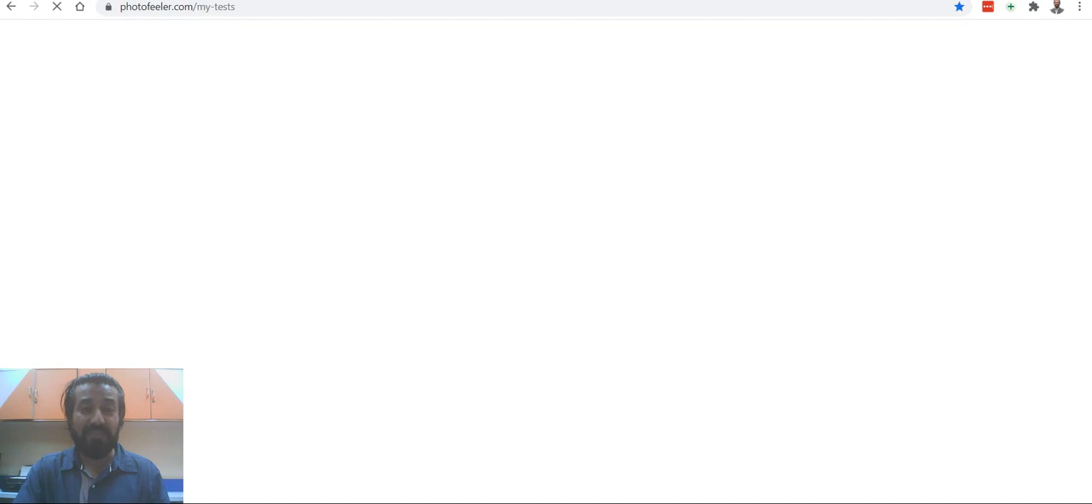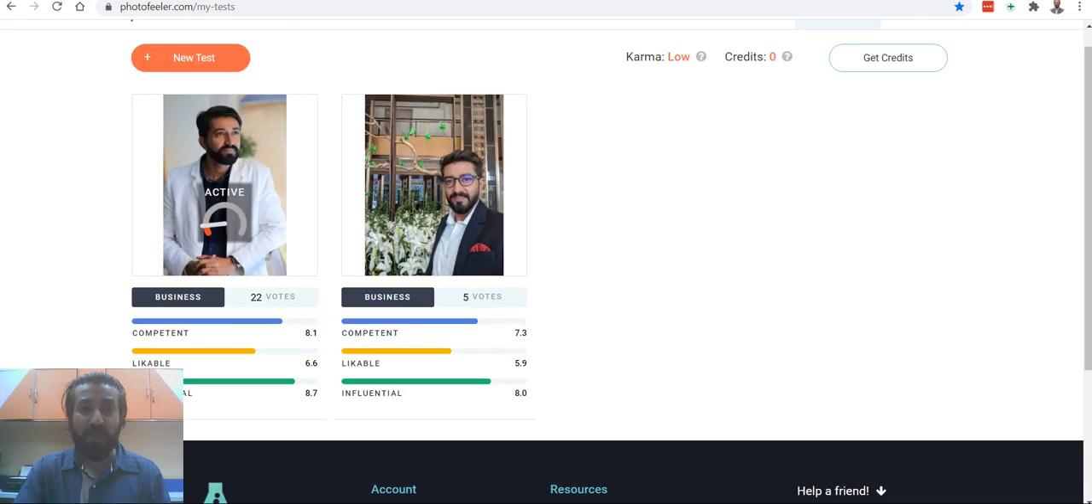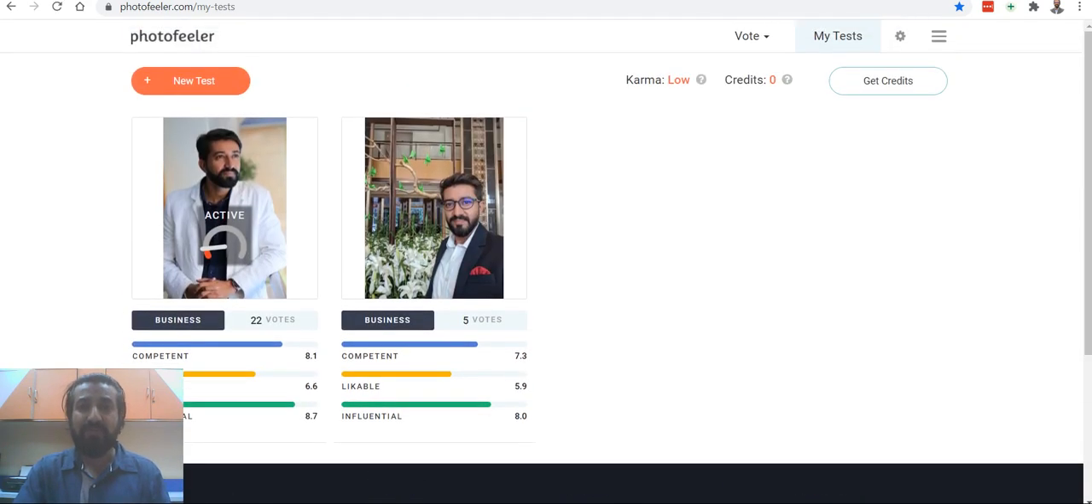The website for this is photofeeler.com. Once you come on this website, just open an account using your Google account or your email ID and password, and the first thing you have to do is get some good karma. Yes, you heard me right, karma. Karma means the whole tool works in a way where first you have to vote on other people's pics, and in return other people will vote on your pic.